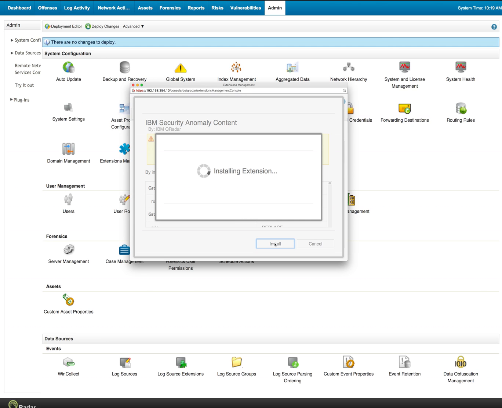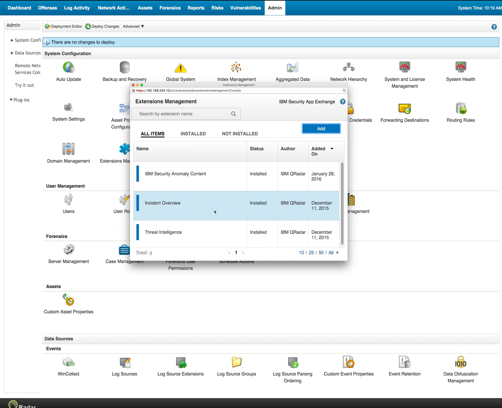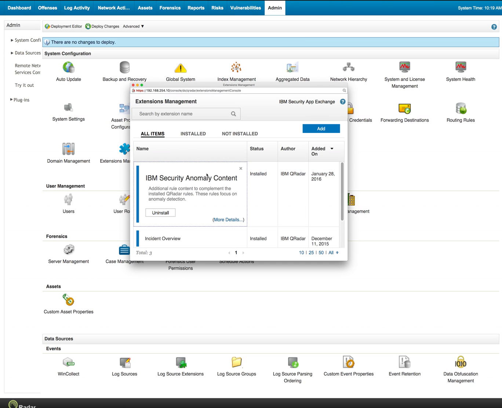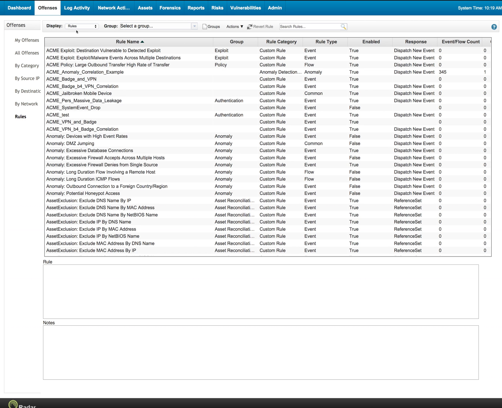When you click on the component, this one we just installed, you have the option to uninstall it. So let's go to the offenses and see some of those offenses in action. Here on the offenses tab, I click on rules, and in here I'm going to search for, I think it was remote access, right?